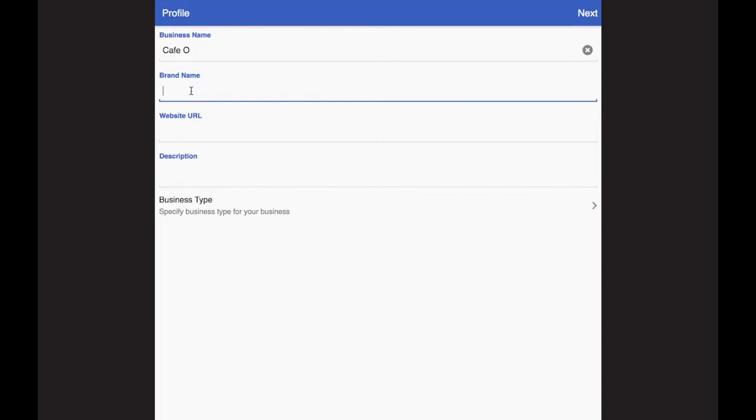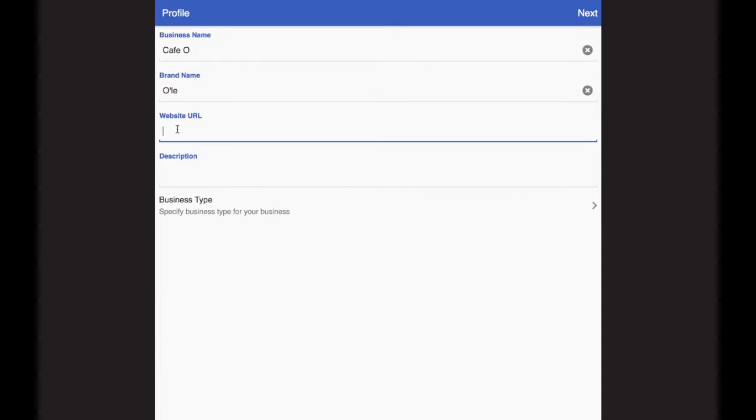that is required. Since we registered Cafe O as a business name, a lot of the information has already been populated for your convenience. So Cafe O is the name of my business, and the brand that we use is Olay. If you have a website URL, you can add it here, but if you do not, that's not necessary. You can just leave it blank.